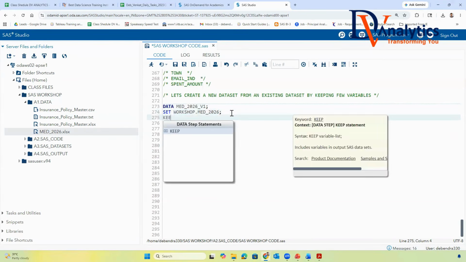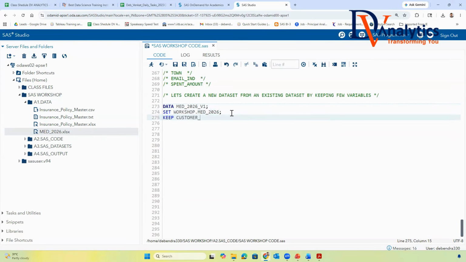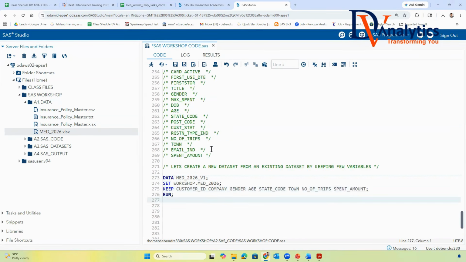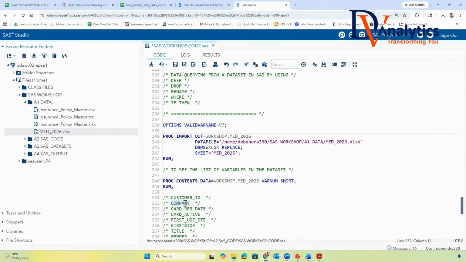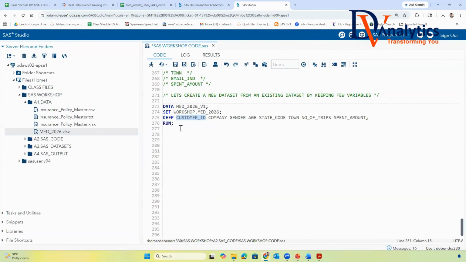I will use keep customer underscore ID. I want to keep company. I want to keep gender. I want to keep age. I want to keep state underscore code. I want to keep the town. I want to keep number of trips. And I want to keep spent underscore amount field only. So the fields which are there: spend amount, number of trips, town, state code, age, gender, customer ID, company. These are the fields I've selected.